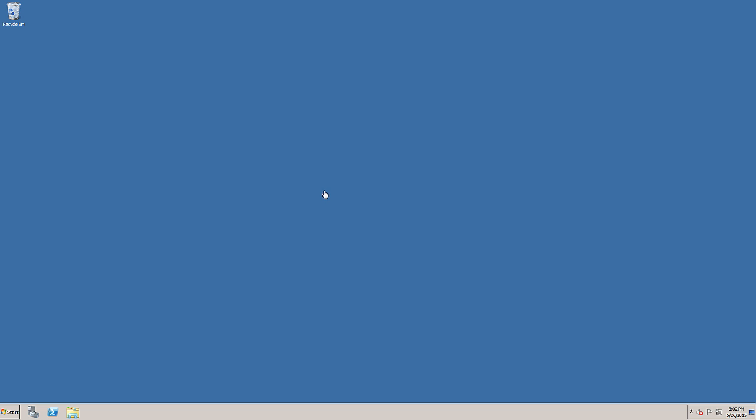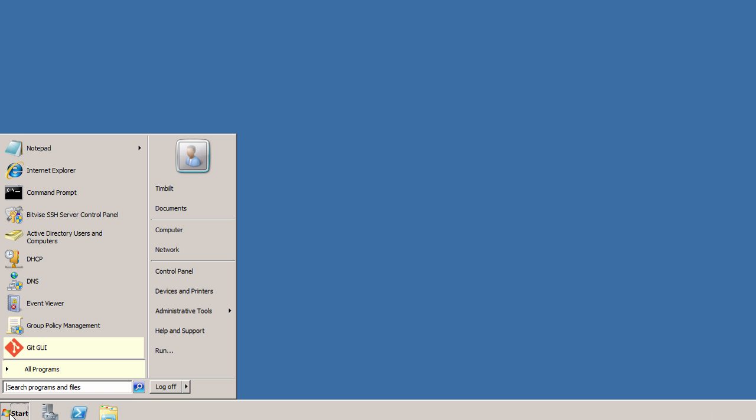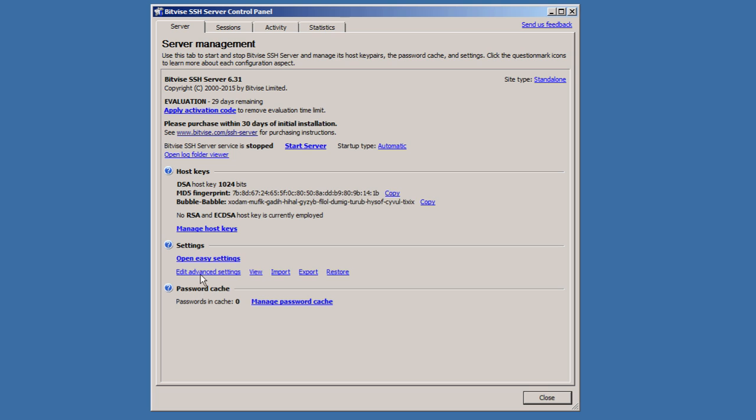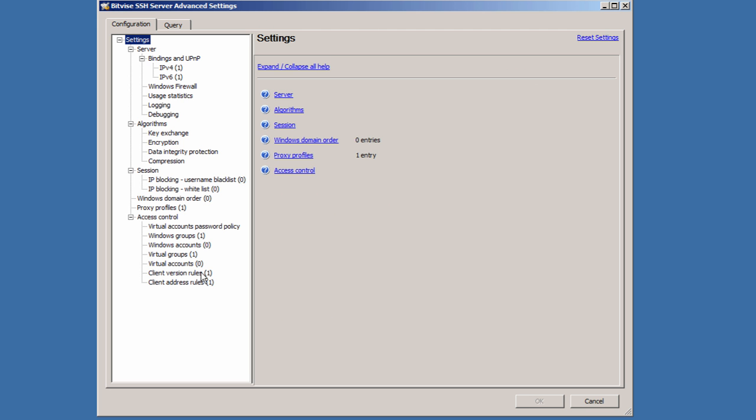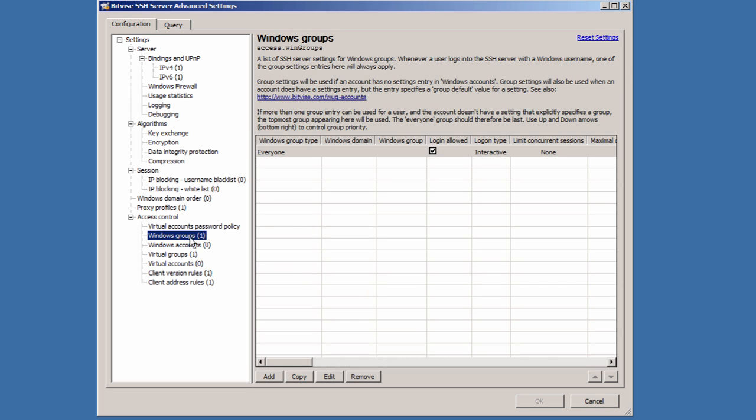All right, before we do that, let's take a quick look at the SSH Server Configuration through the control panel. We're going to click here, Edit Advanced Settings, Windows Groups, and as you can see, by default, the Everyone group is set up and allowed to connect. You could set up more fine-grained settings if you want, but I like to just leave the Everyone group checked. And then if I need to set up any more specific settings, I set that in the user settings. Let's click Edit here.